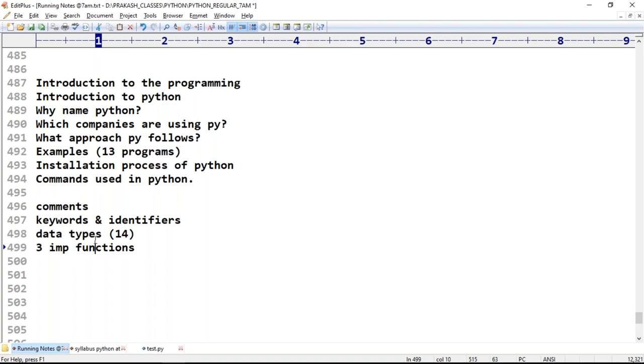Sumit, no problem. Which version do you have installed? Which version did you install on your machine? You can check by using py --version. 3.8. Better to upgrade to 3.9. Maximum, there won't be any problem. Okay. Maybe one or two, while explaining the varless operator, you may feel difficulty.